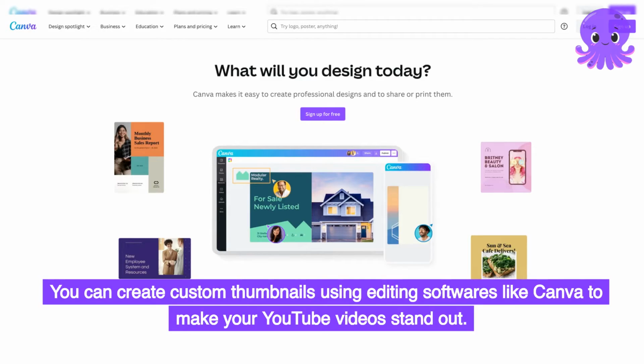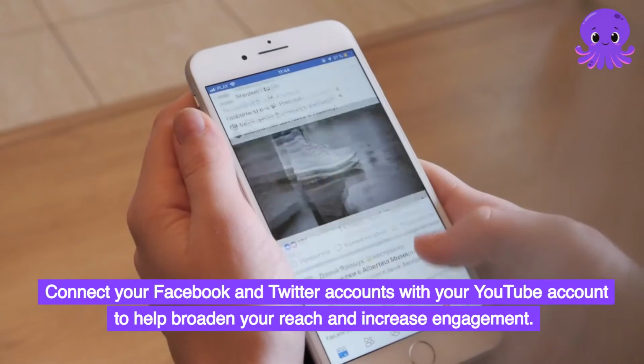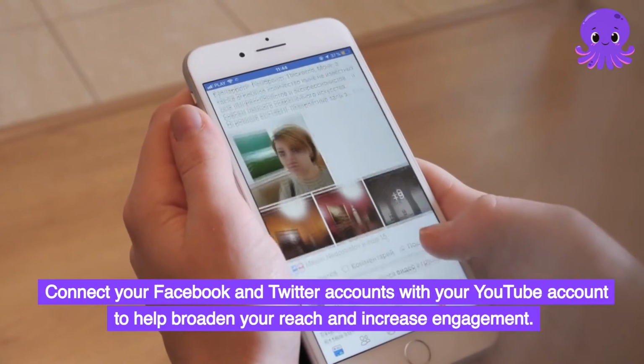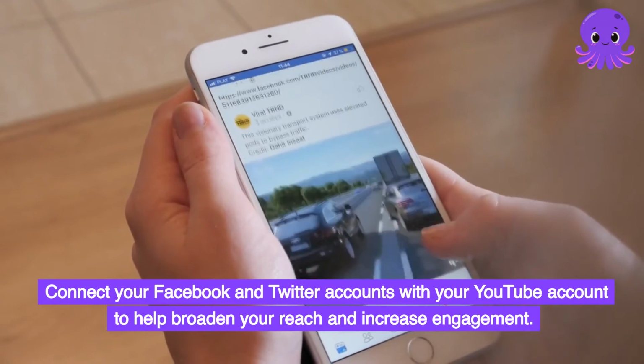You can create custom thumbnails using editing software like Canva to make your YouTube videos stand out. Connect your Facebook and Twitter accounts with your YouTube account to help broaden your reach and increase engagement.